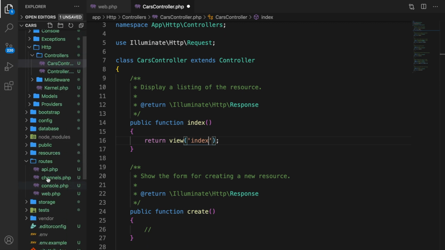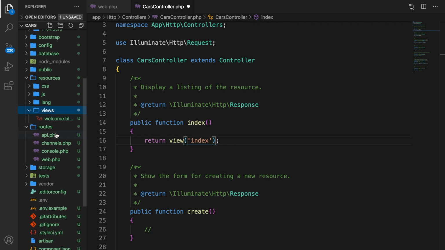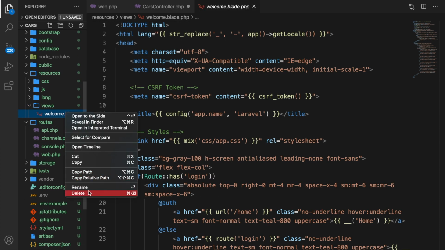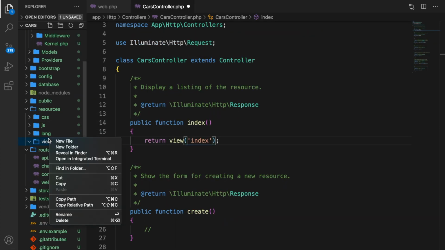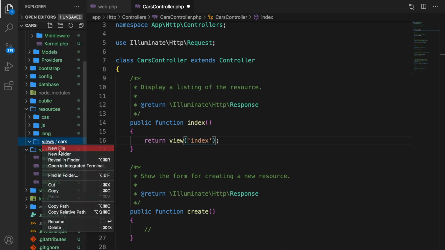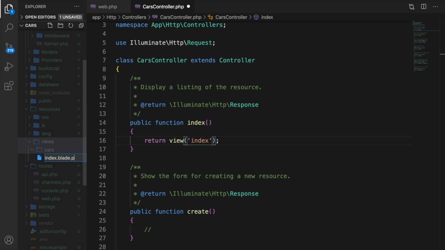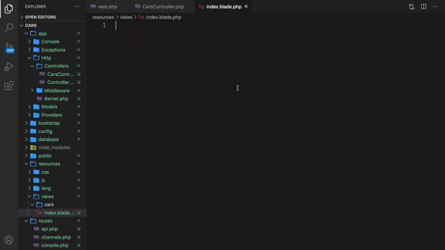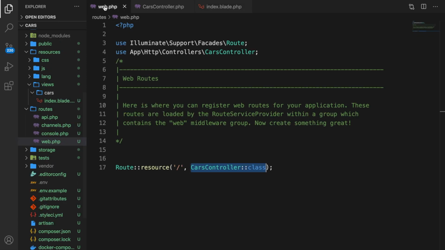So right now, let's open our views. So resources, views. Let's delete the welcome page because we don't need it. Let's create a new folder in here called cars. And inside our cars, let's create a new file called index.blade.php. In our index.blade, let's just write down cars. Oh yeah, and obviously we need to change our endpoint to cars. So /cars. The / was just to show you what the first endpoint could be. Let's go to Chrome, refresh it, and cars have been printed out.